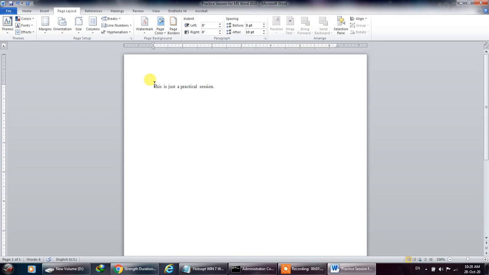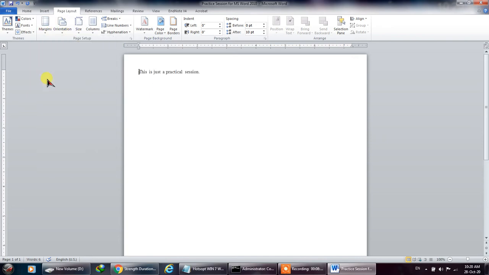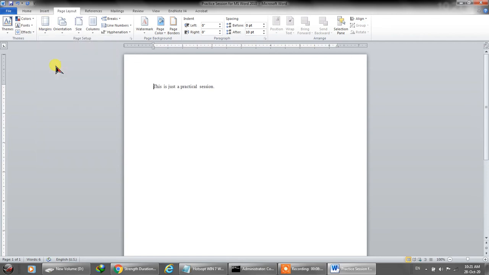So it's not writing before this line or before this margin, but when I set the margins, for example, to narrow, now you see that it has moved within the margins. So margins are always present on notebooks, on registers, that you have a margin and you write within that margin. Normally this margin is set to 1 inch above, 1 inch on the left, right, and 1 inch below.